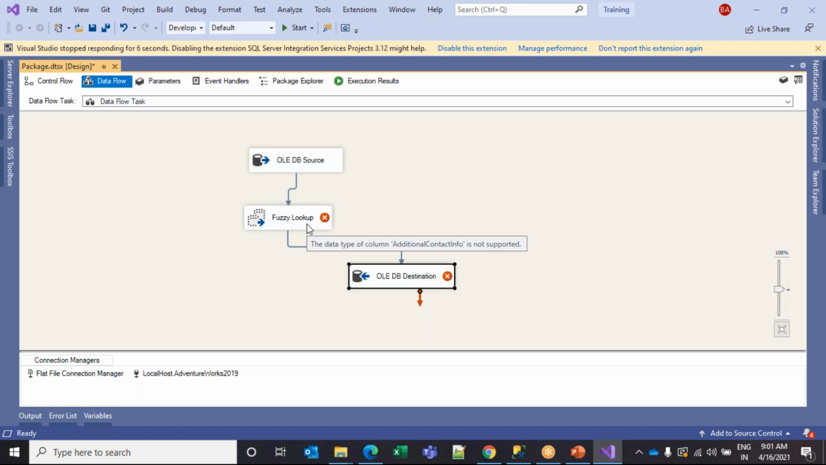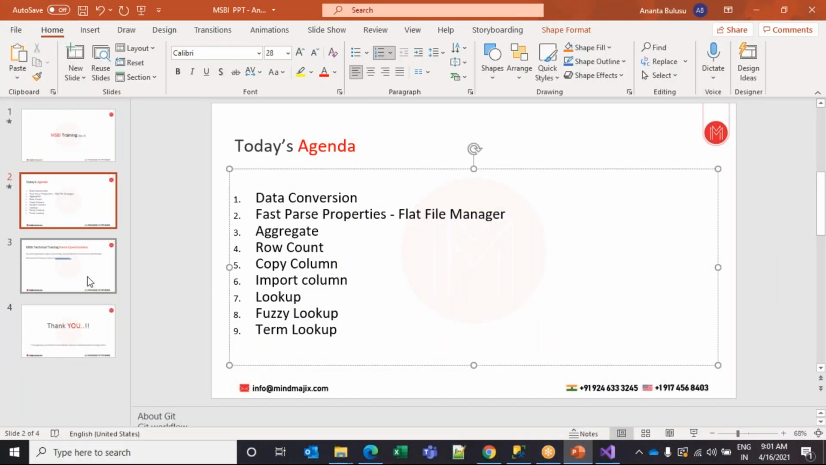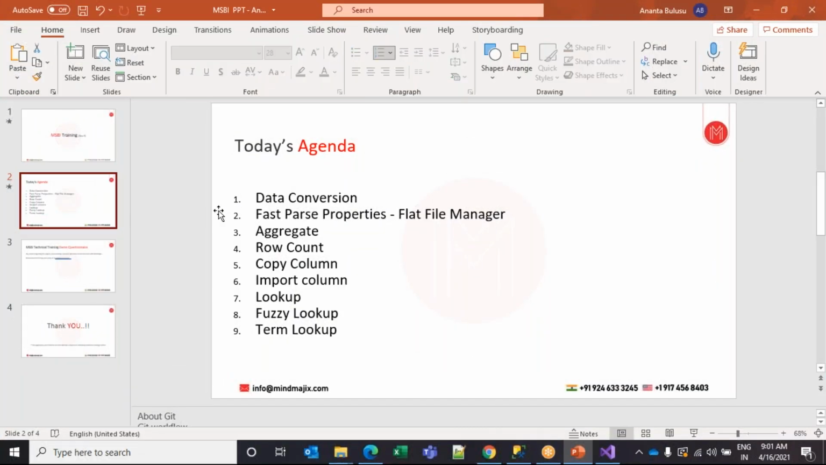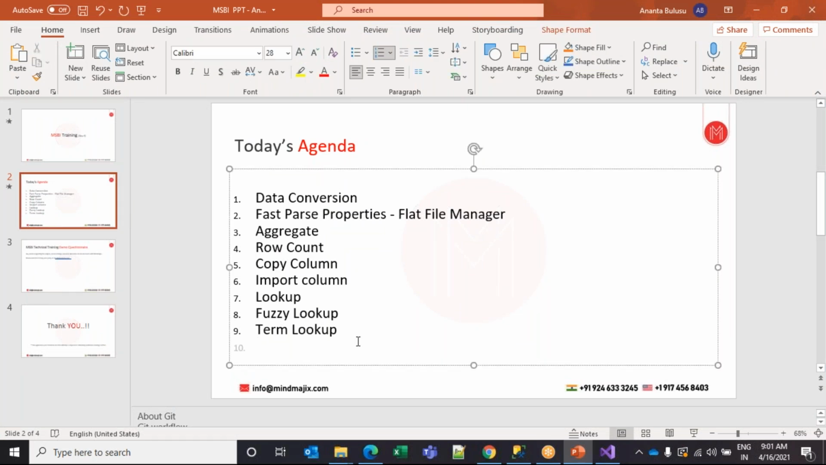Okay, any doubts till now? Tomorrow we can go with the script component in a detailed way, a simple program. I'll show you how to debug it also, the script component along with debugging.